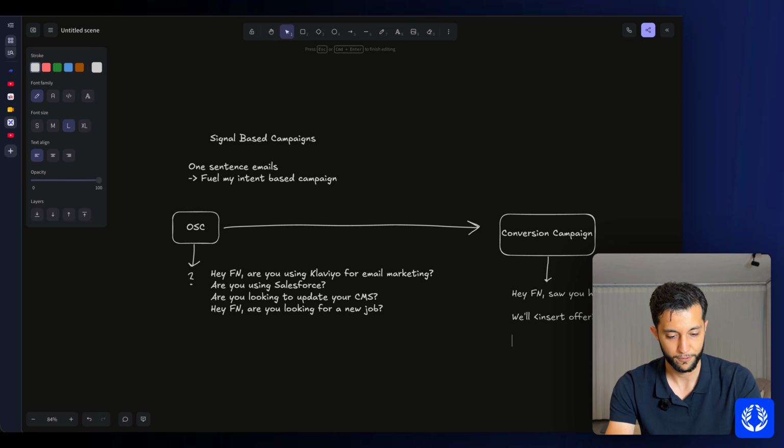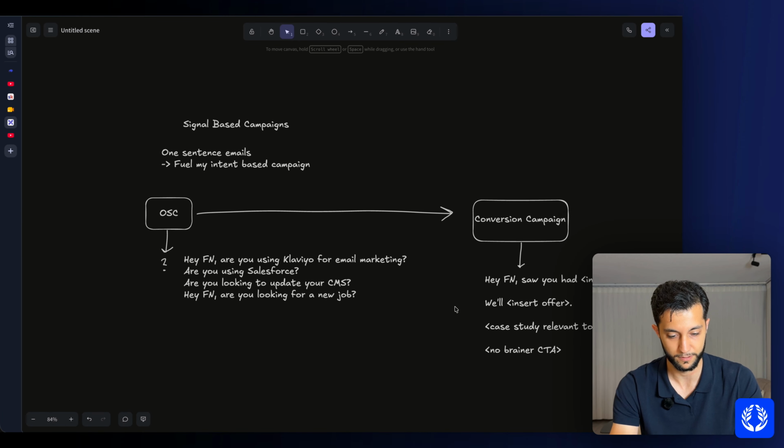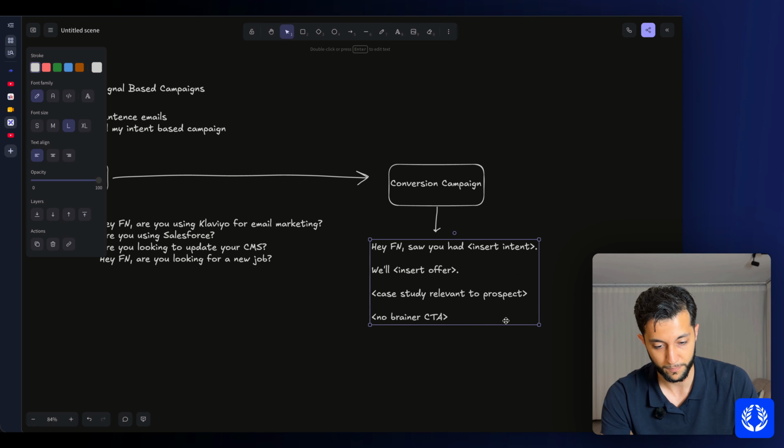We will insert the offer, then a case study relevant to the prospect, and then insert a no-brainer CTA. Pretty much. This is exactly what it is, right? So you would send out this email to them afterwards.